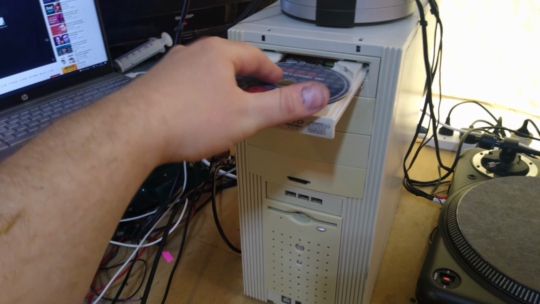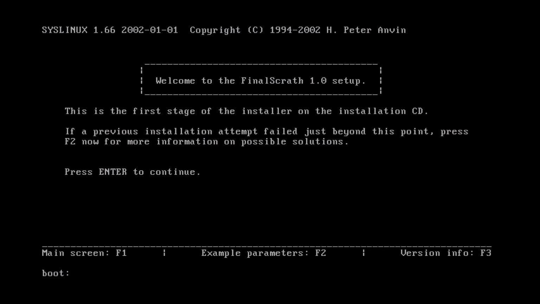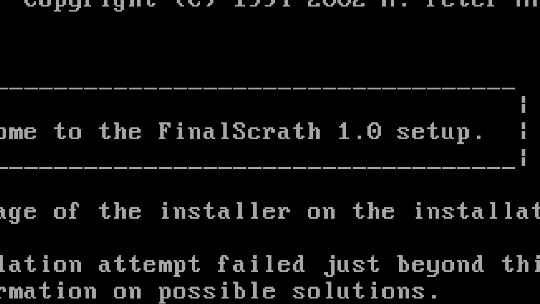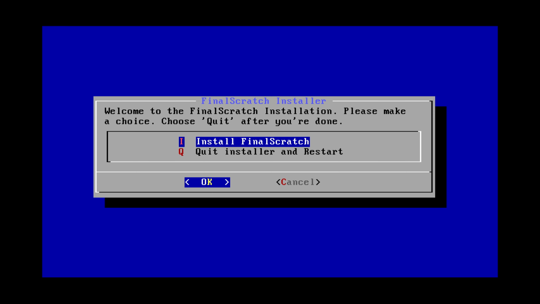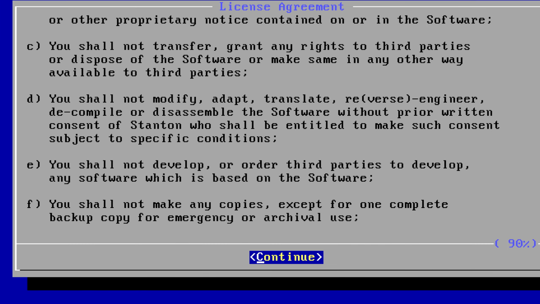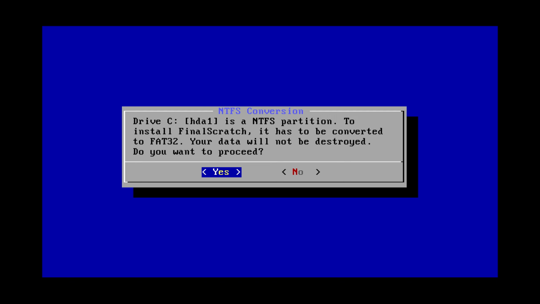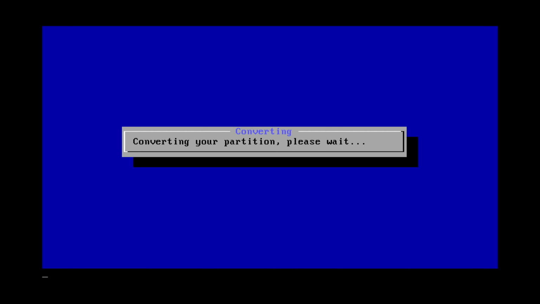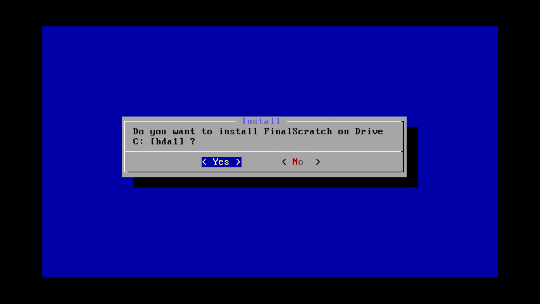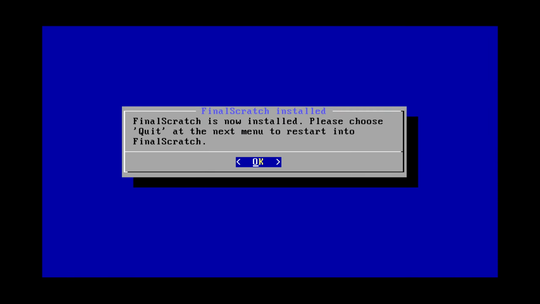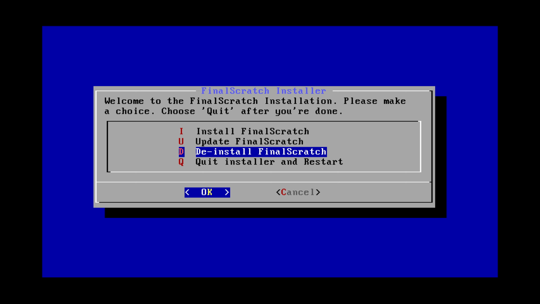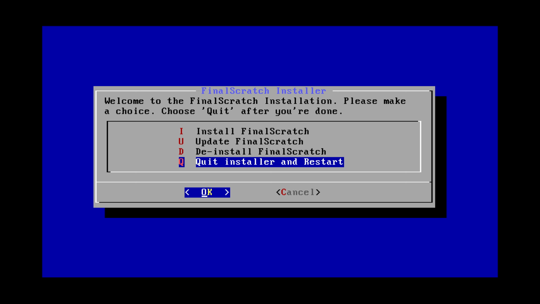The instruction manual just says to boot the computer with the CD in the drive, and doing this brings up the boot screen for FinalScratch 1.0. After that, a menu appears which will look very familiar to Linux fans, being based on the dialog utility. After glossing over the license agreement, it rather audaciously demands to convert the Windows partition from NTFS to FAT32. But unfortunately, Linux didn't really have a proper NTFS driver at the time, so Final Scratch basically had no choice. Once finished, it ejects the install disk and reboots the computer.